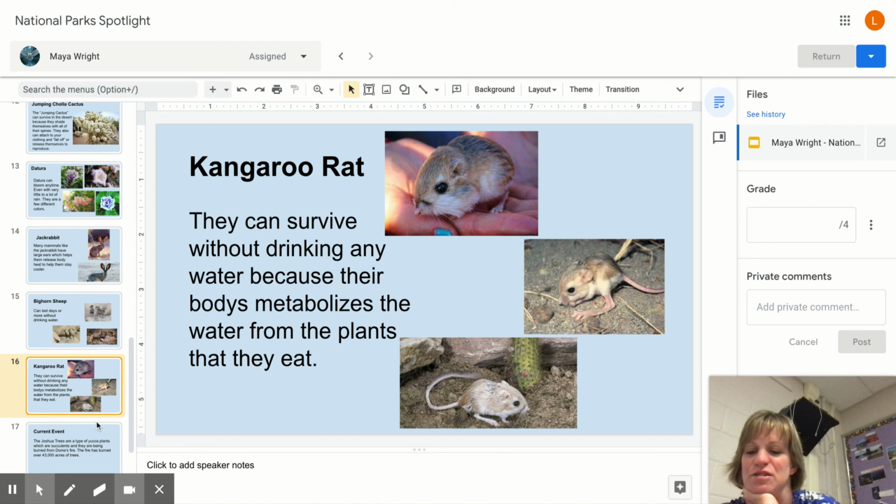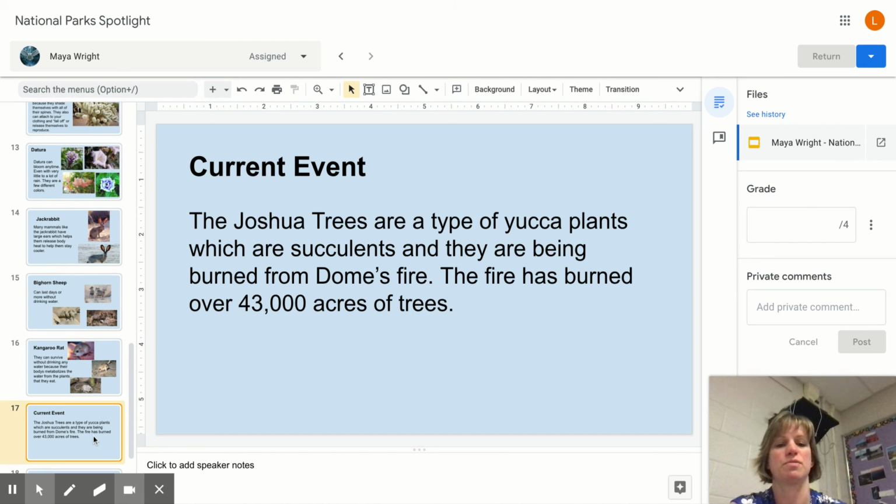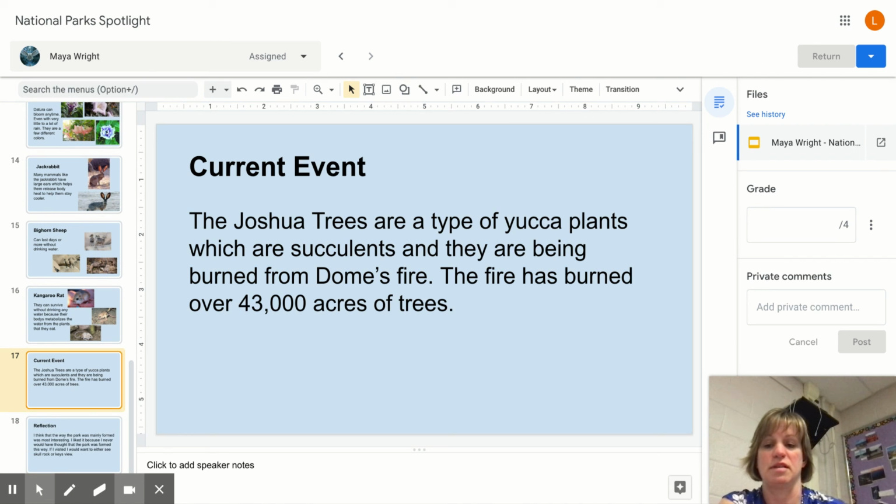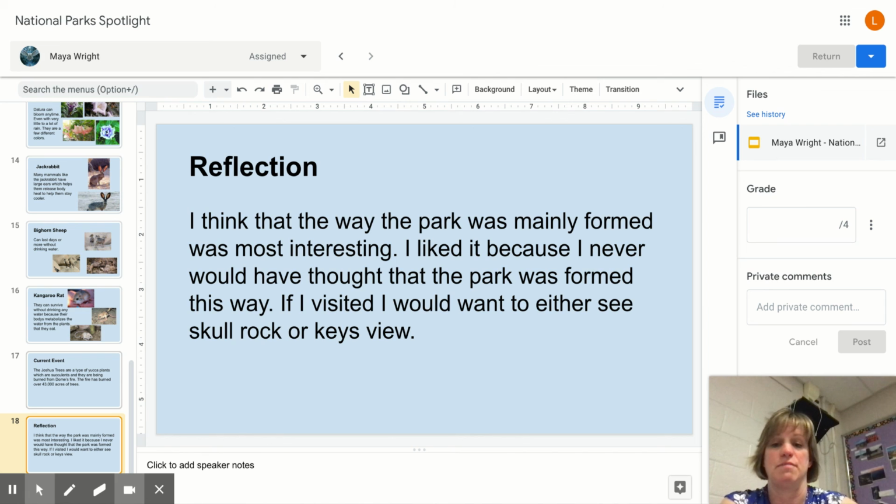And so this was Maya's current event. The Joshua trees are a type of yucca plant, which are succulents, and they're being burned from Dome's fire. So we've heard a lot about wildfires in the West. This wildfire has burned 43,000 acres of trees. And then Maya's personal reflection. She thought the most interesting thing was how the park was formed. And she liked it because she would have never thought that it was formed this way, meaning with groundwater. And if she visited, she's like me, Skull Rock she likes, and also Keys View to see the San Andreas fault.